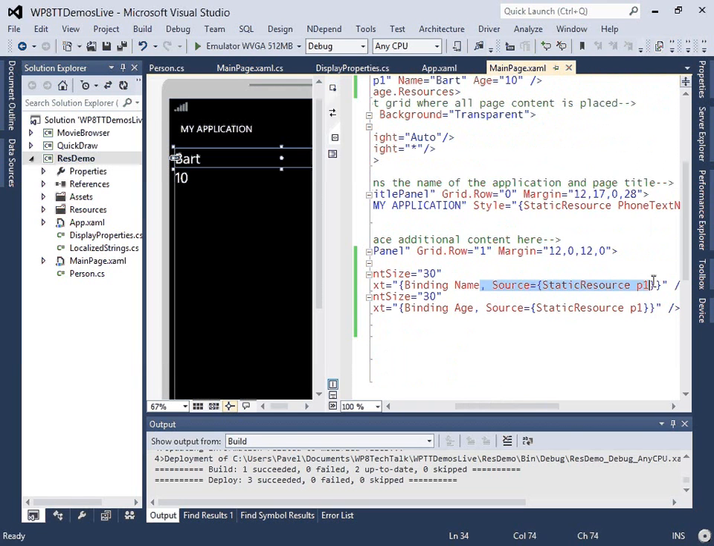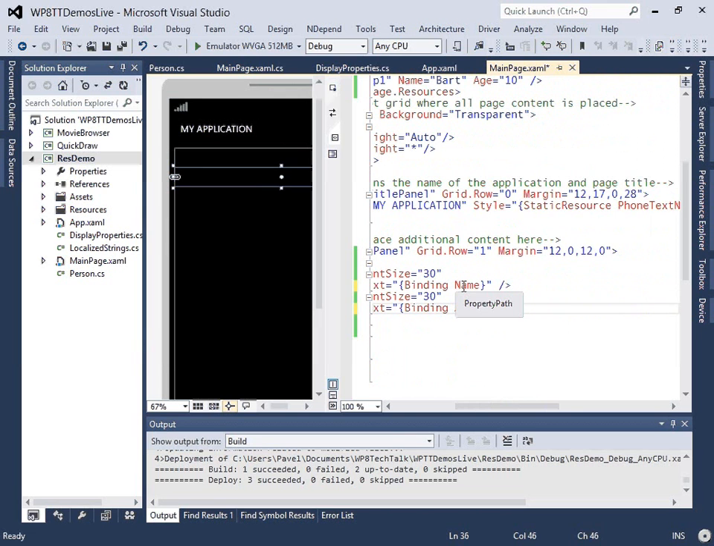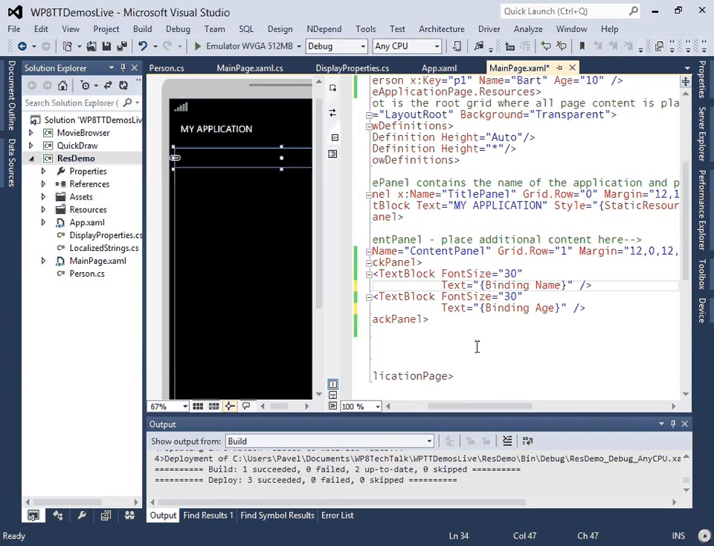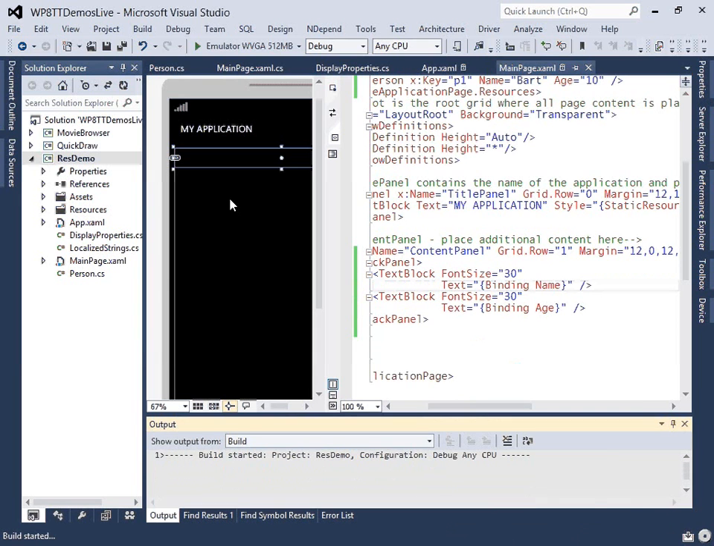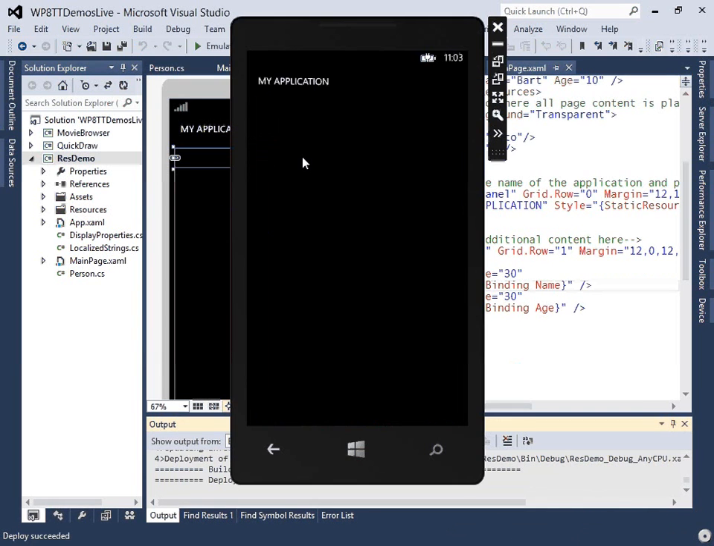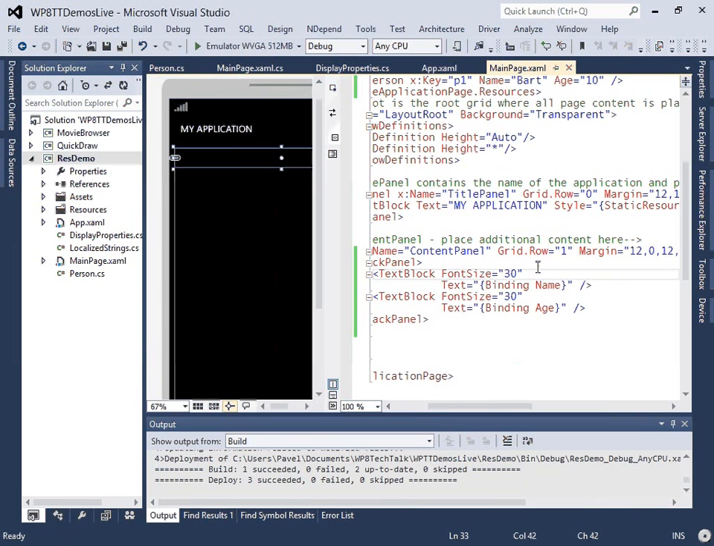I'm going to erase the source. Let me get rid of that. I'm going to get rid of the source right here as well. So what I have here is just binding to some property, but there is no source object. That means right off the bat that the binding fails. I can see nothing in the designer, and when I run the application I can see nothing as well. However, notice I'm not getting any exception.